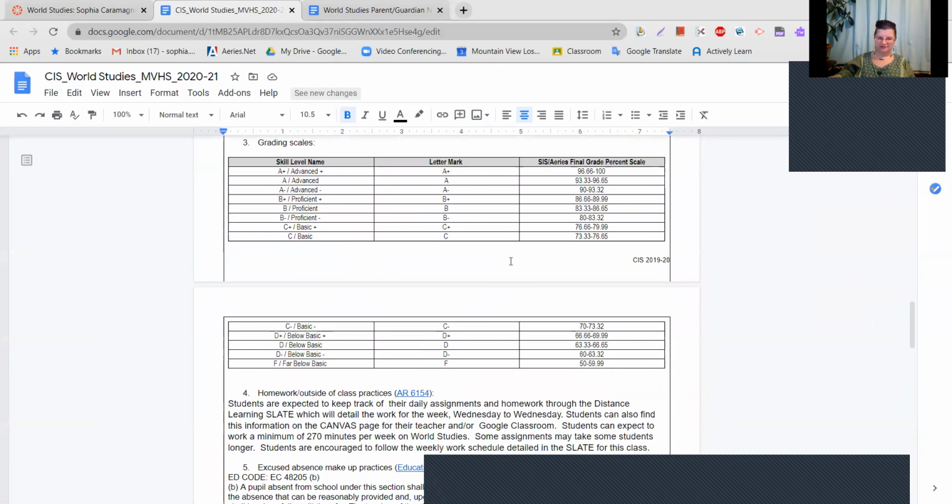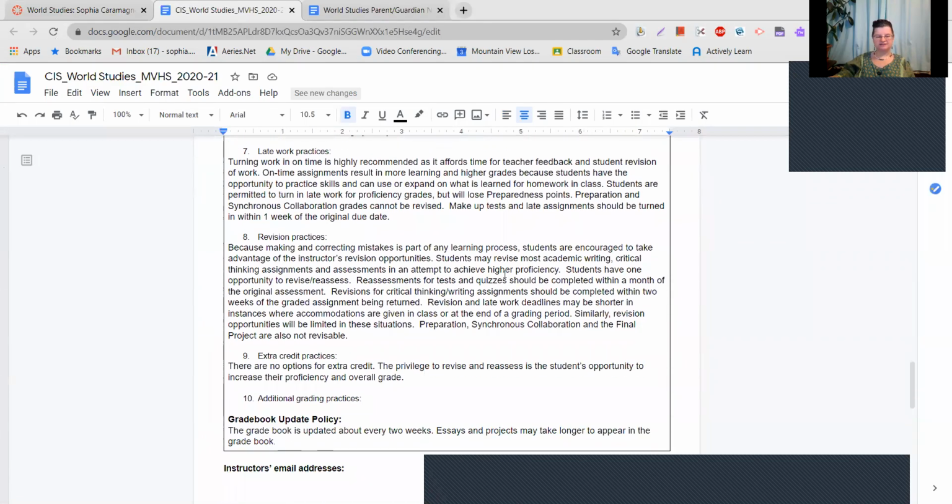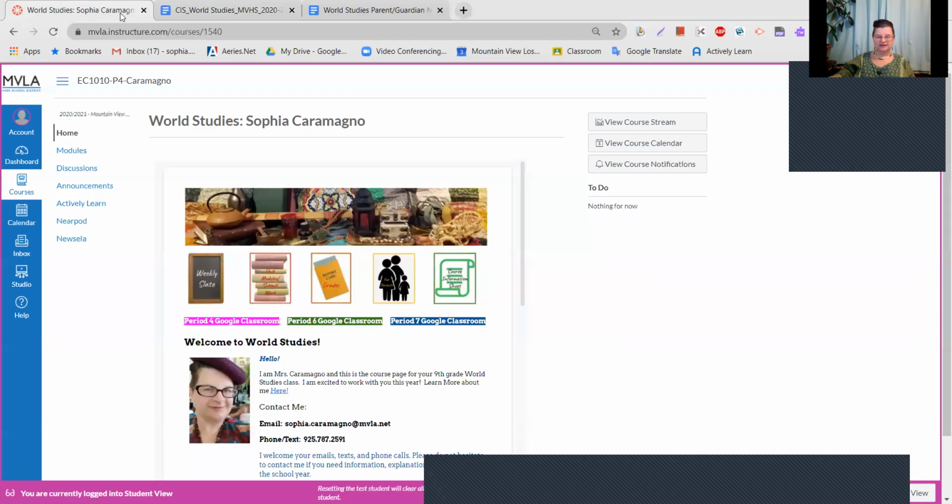You can see our grading scales here and our policies around late work and resubmissions and revisions. In this World Studies class, we really strongly believe that students don't all get the level of expertise they need on their first try. And so it's really important to us to create a system where students can refine their skills by resubmitting work after it's been improved.